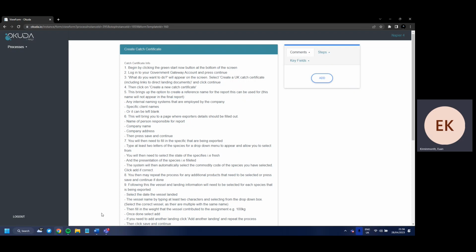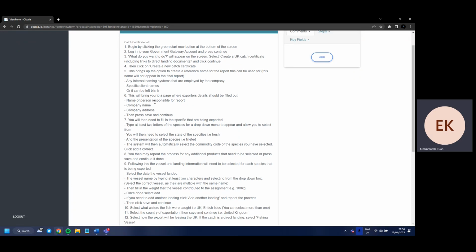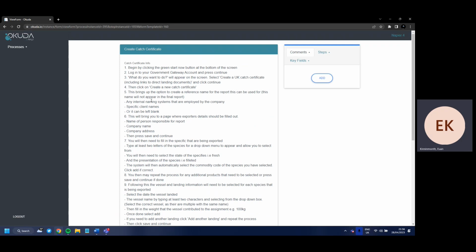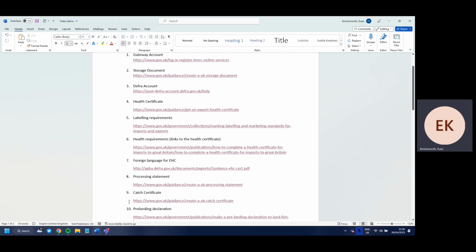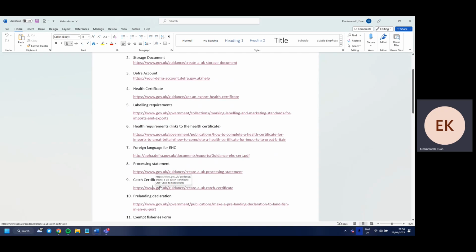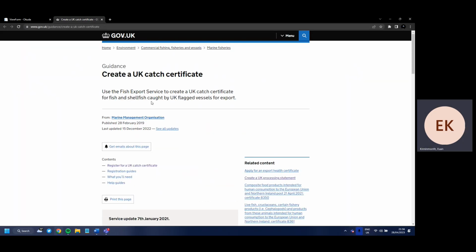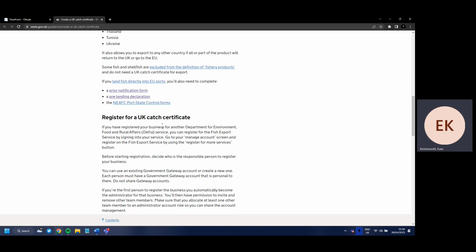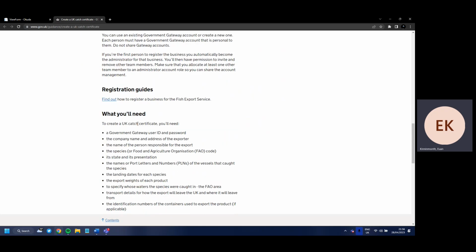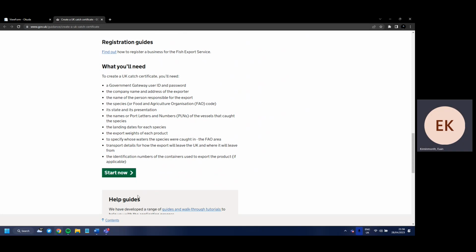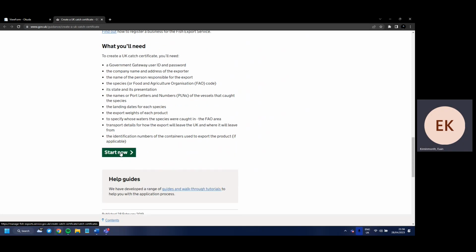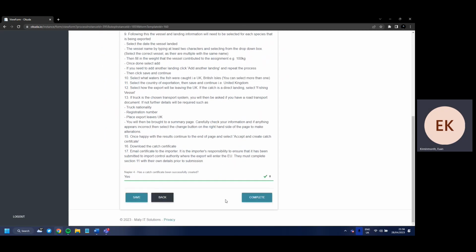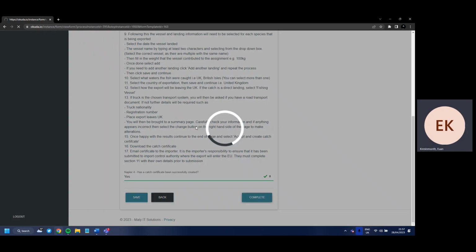For the catch certificate, I have another link. The Okuda system displays, again, a step-by-step process on producing a catch certificate. If I open my links, here is the relevant documentation, again from the UK government's website. It's more information on how to produce one. Register for a UK catch certificate. Some more information on what the business will need, and even creating one is right here. So we'll say yes, we've successfully created one. We'll move to the next one.